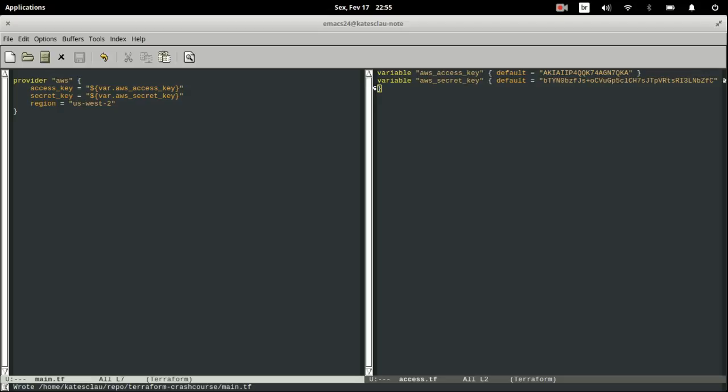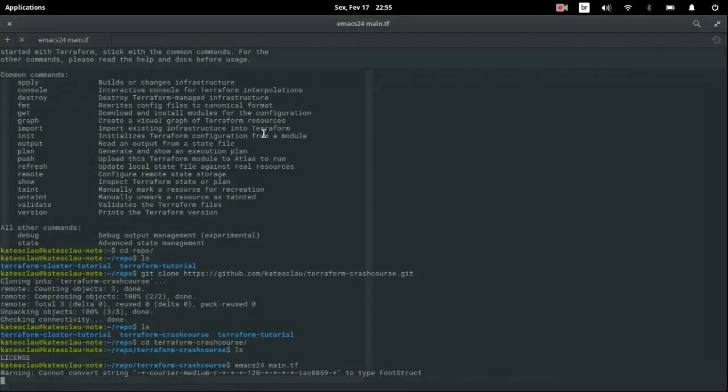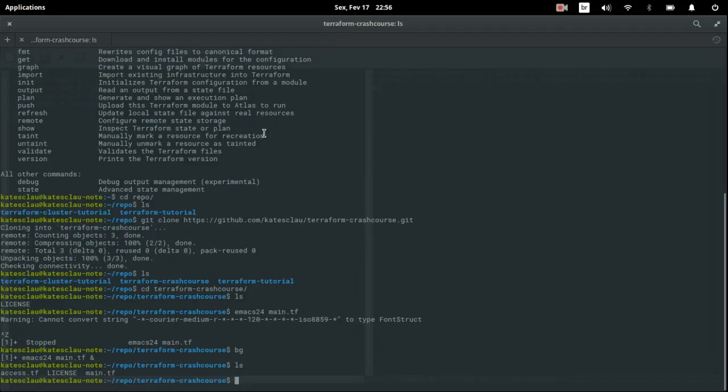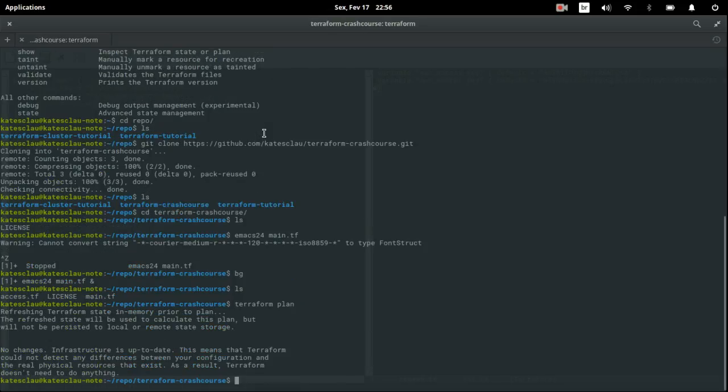So we got our access figured out. What can we do to verify if this is okay? You can see here we have the access and the main.tf. Okay, we can just go ahead and do a Terraform get. Terraform get is important if you have modules. So it would get the remote modules or the local modules and store it under a .terraform folder. We don't need those right now. We just need a Terraform plan. No changes. Infrastructure is up to date, which means there's nothing it needs to do.